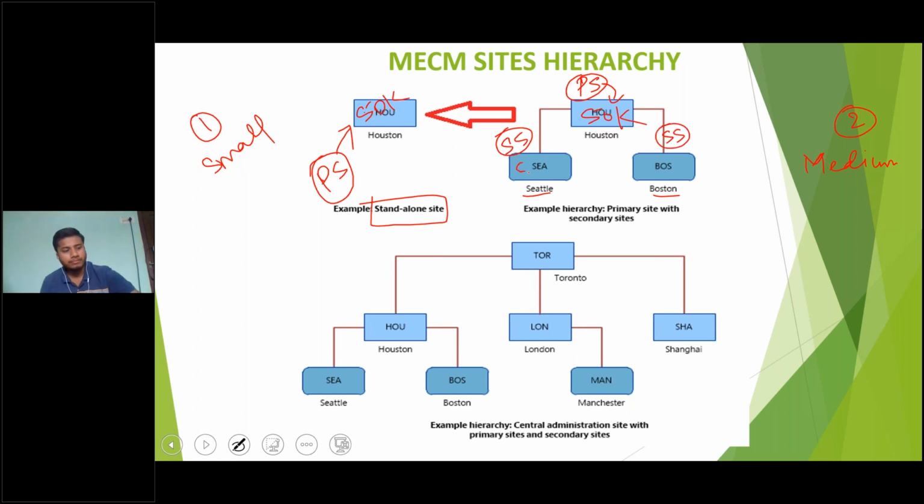Let's say there are 5,000 devices in Seattle and 10,000 devices in Boston. So who will manage these devices in Seattle and Boston? These secondary sites will manage the devices in the branch offices, and the secondary will take the policies and contents from the primary site.